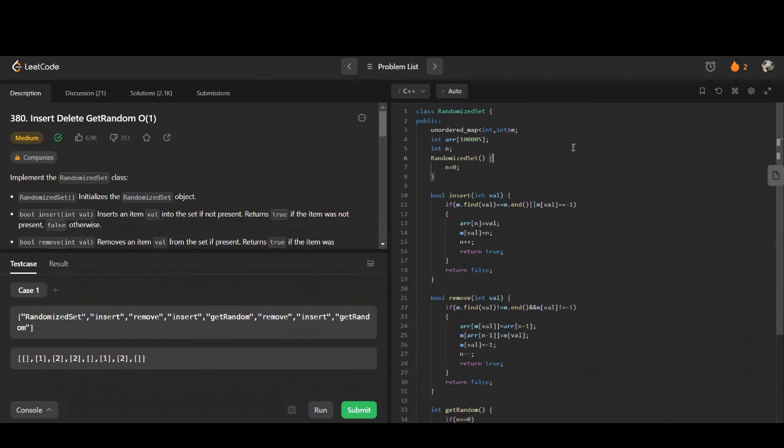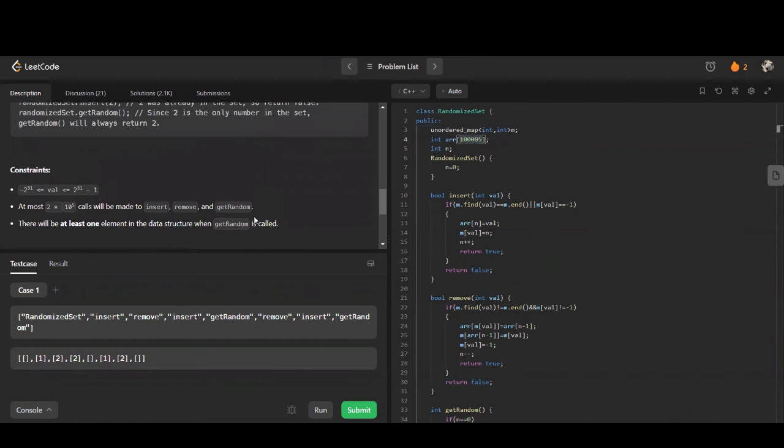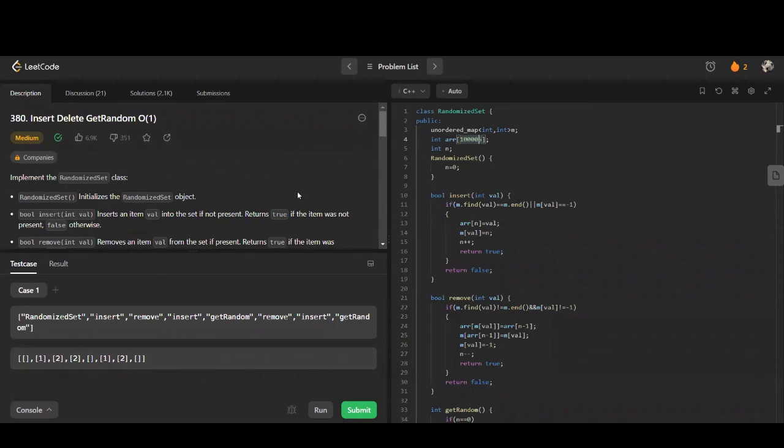Okay, this is the random class. I have declared the variables, unordered map and array. I have taken 10 power 5 plus 5 because the number of operations can go up to 10 power 5 at max in the worst case, right? That's what I am thinking here. We will initialize the number of elements in the array. Initially it is 0. While inserting, we have to see if it is not there in the map. Even if it is there, if it is pointing to -1, it means that it is not there. We will just insert them.